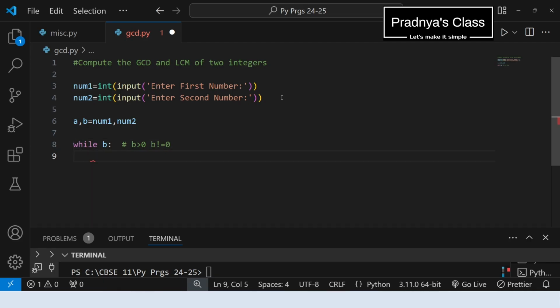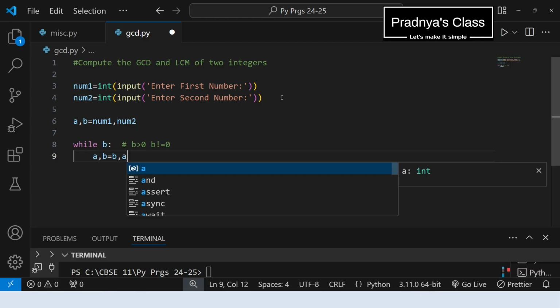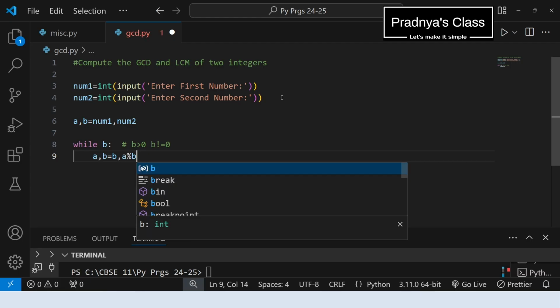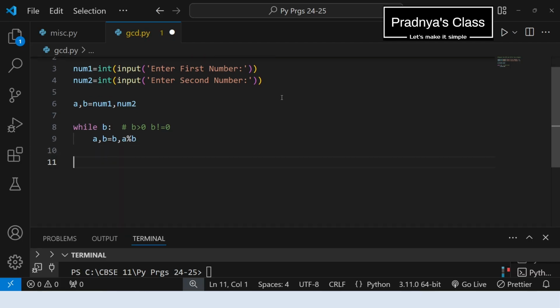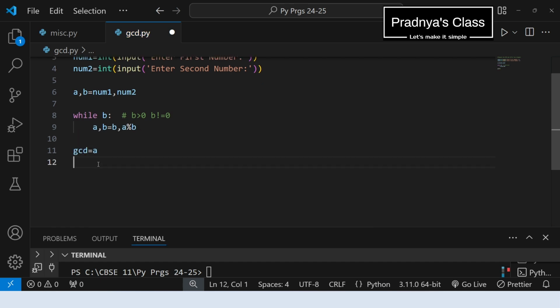Now inside the loop, we just write the Euclidean algorithm, which says A will be B. And what about B? B will be A modulus B. So let's write it: A modulus B. Now what will be GCD? GCD will be A. For that we have taken the variable GCD itself.